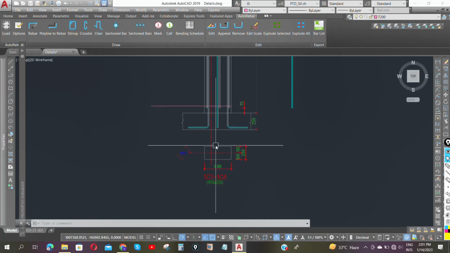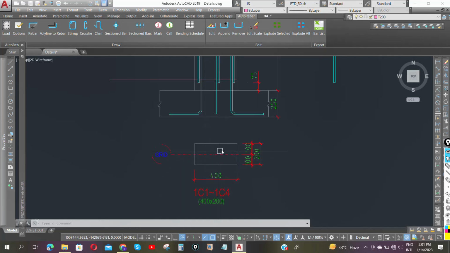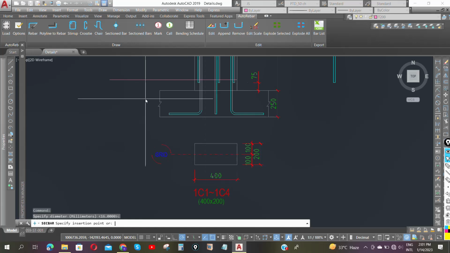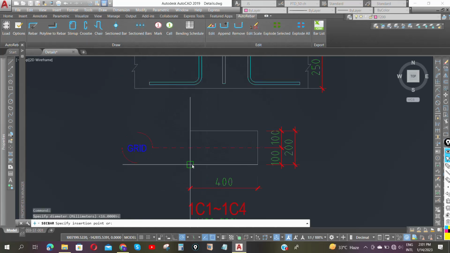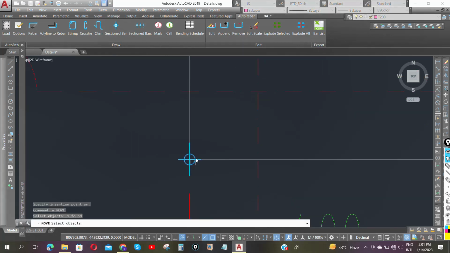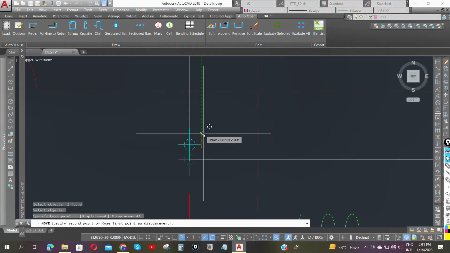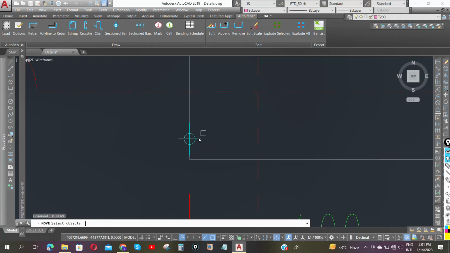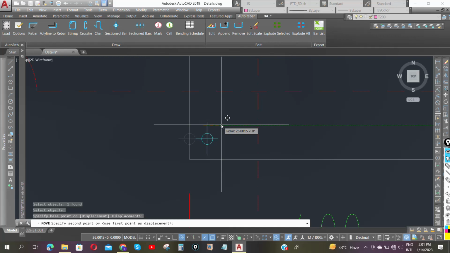Okay, so before I do that, let me draw the bar in the plan column section. So I can come here, select section bar. So the diameter is 16. Click OK. So I can put it here. All right. So this one, I can move it to the actual location here. 30 is 30.